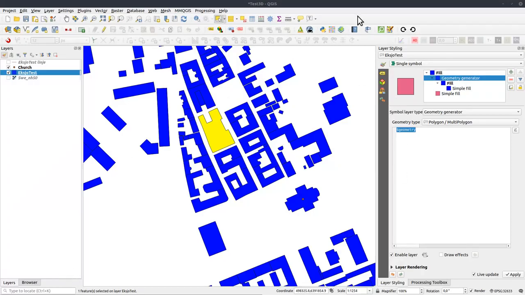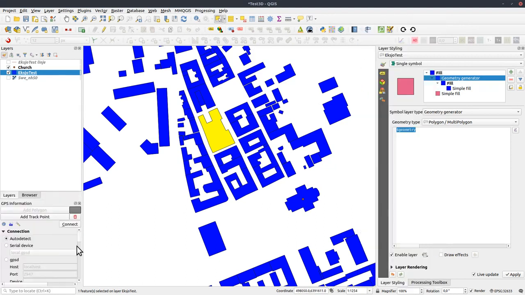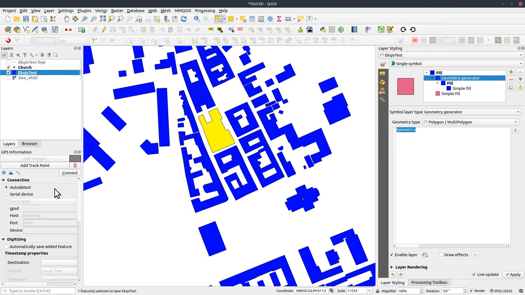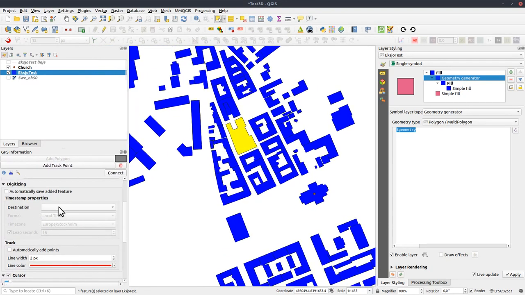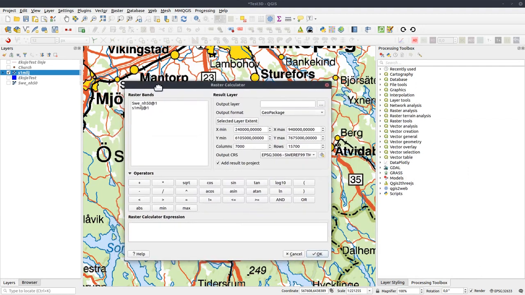Okay, I need to add my GPS information panel. If you are using QGIS to digitize, you can now set the timestamp. Some more additional properties for the timestamps for the GPS data. There are a few new buttons in the raster calculator. Absolute, minimum and maximum. That was a request from the users and it's now implemented.